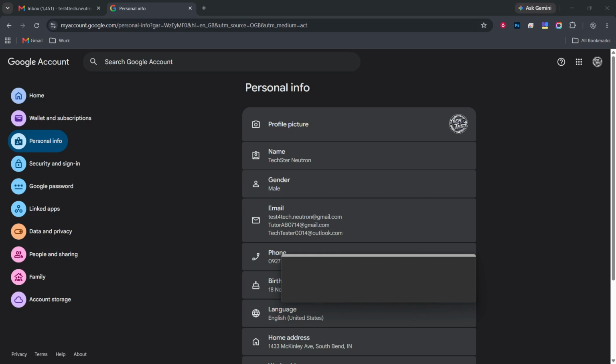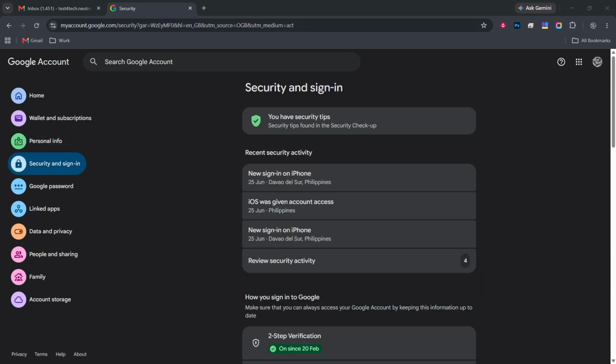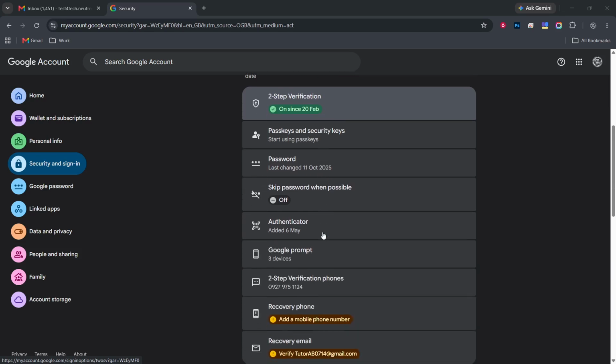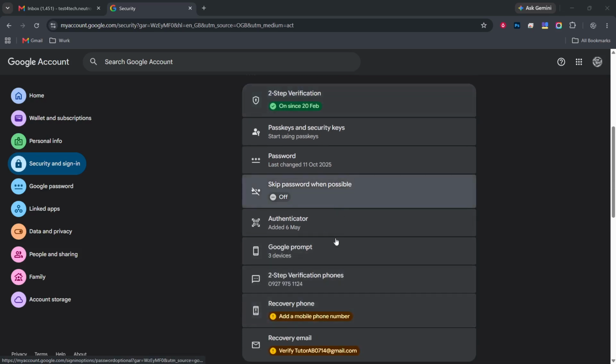Next, let's move on to the Security tab. Click on it to access important security settings for your account. This is where you can manage your password, enable two-step verification, and review your devices. Security is critical in today's digital world as it protects your personal information from unauthorized access.